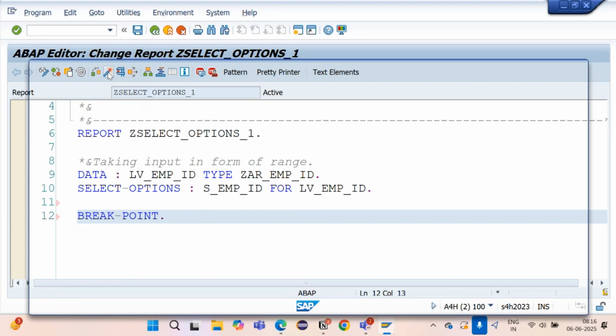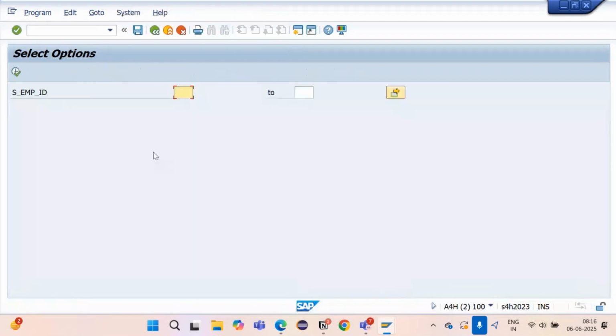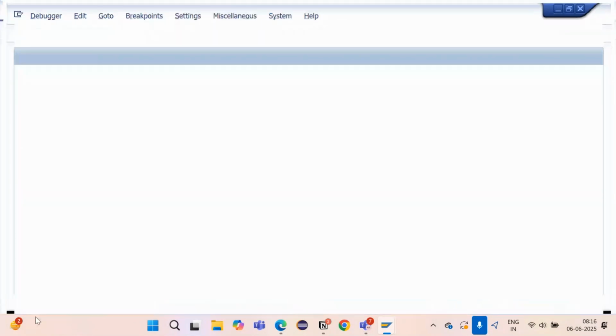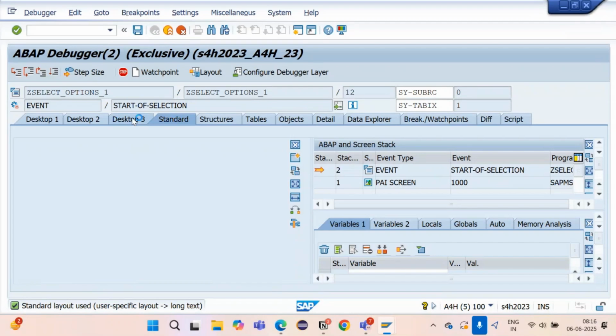If I click on execute, let's see, the breakpoint is hitting. We are in the debugging section. So you can directly write this keyword breakpoint to enter the debugging mode. Now double click on the select option, guys.